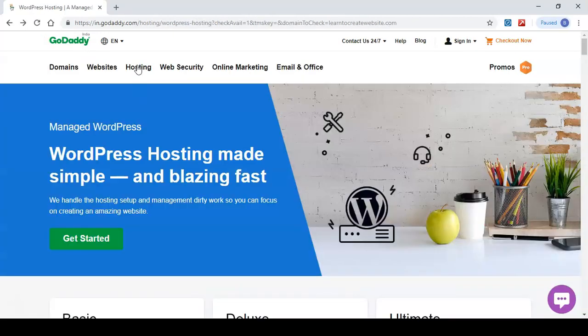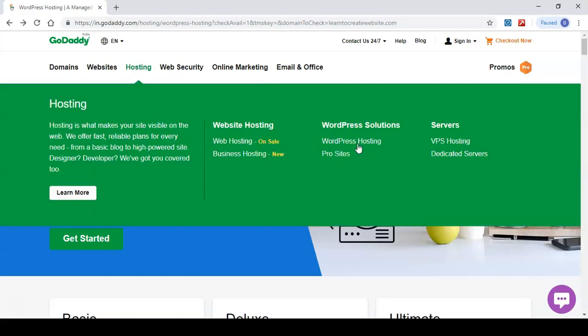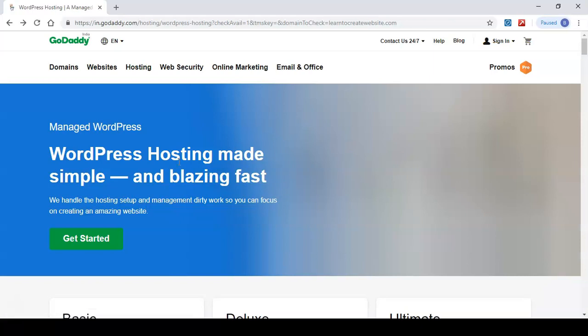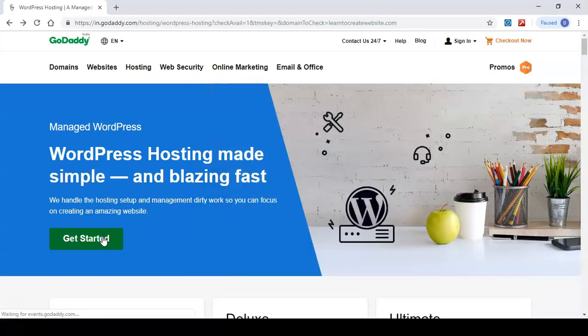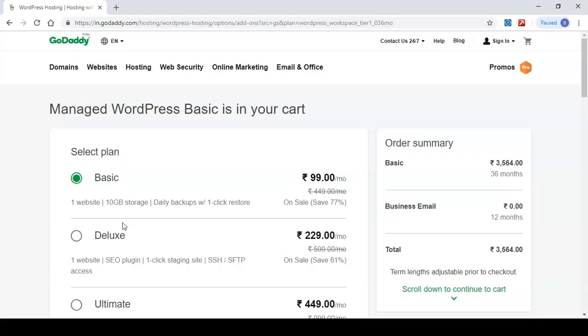To buy the hosting, click on hosting. Now click on WordPress hosting. Click on get started button. Now it says select plan. We'll go with this basic plan.